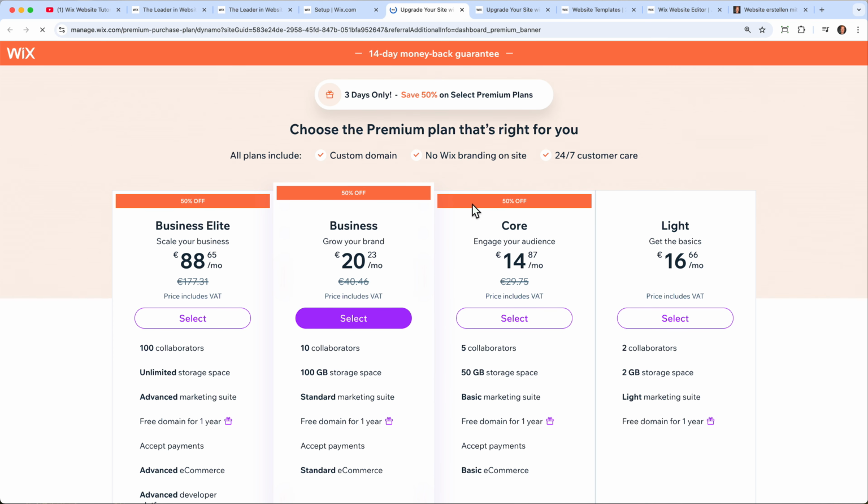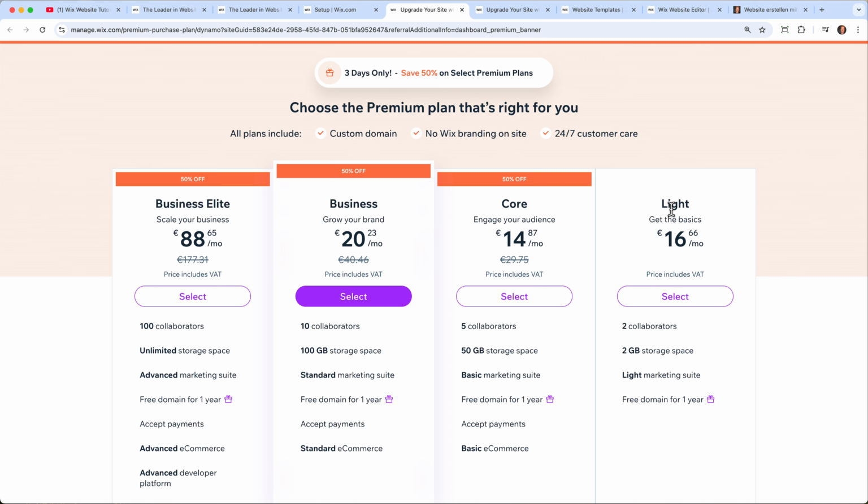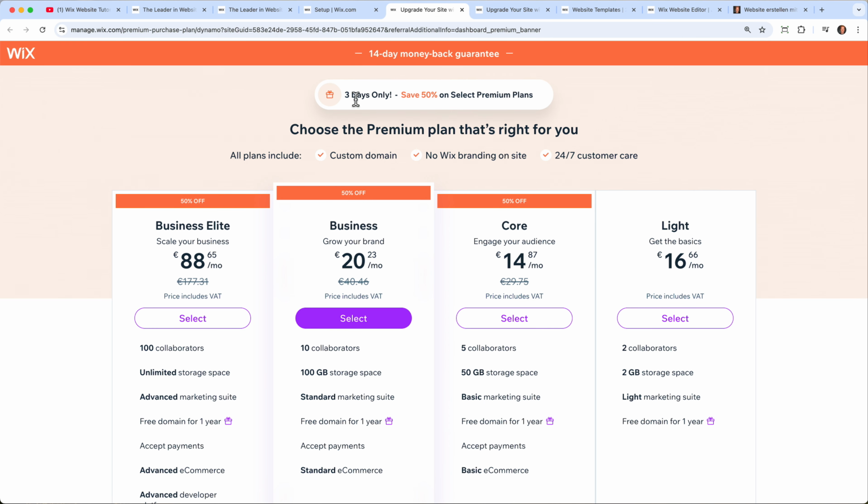And the first thing you will notice, you only get the 50% on the core plan, on the business plan and the business elite, and you won't get it on the light plan. So this is of course a marketing trick because they want you to upgrade to the core plan. And you will also see that the offer is only valid for 3 days only, and you have a 14-day money back guarantee. And of course they do this to give you some reason to upgrade right now.